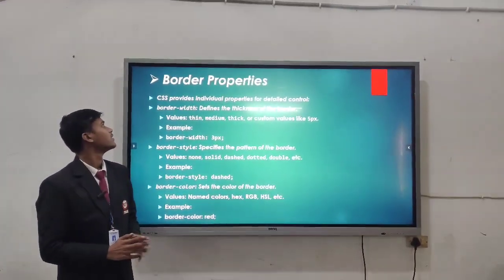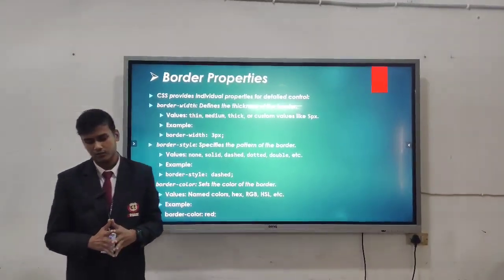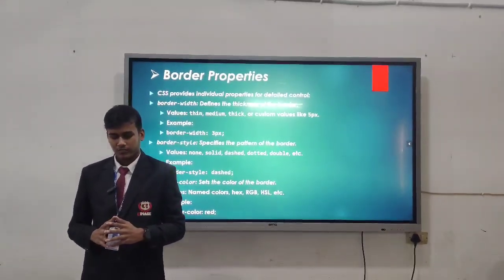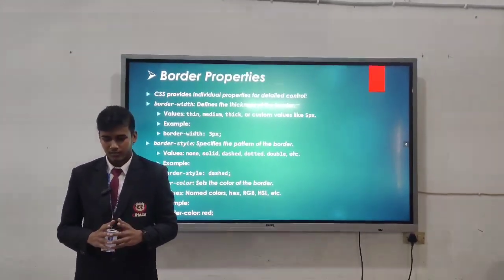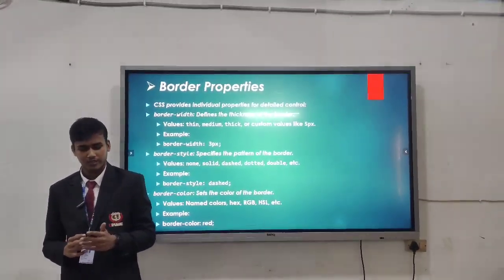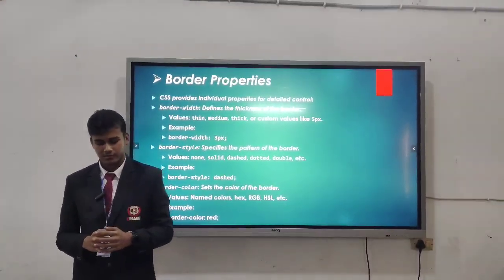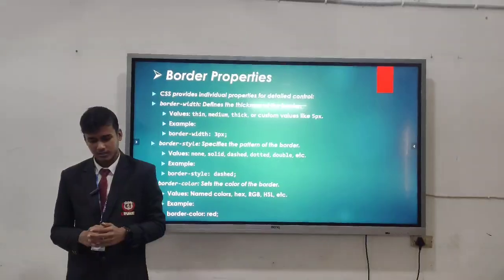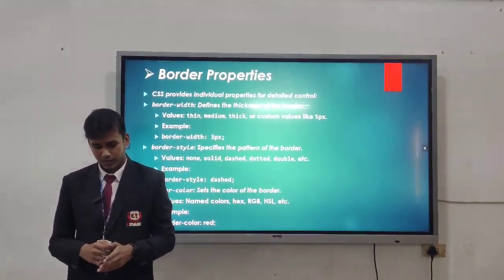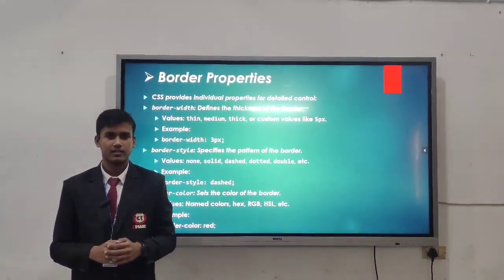Border properties. CSS provides individual properties for detailed control. Border width defines the thickness of the borders. Values: thin, medium, thick, or custom values like 5px. Example: border-width 3px. Border style specifies the pattern of the borders. Values: none, solid, dashed, dotted, double, etc.